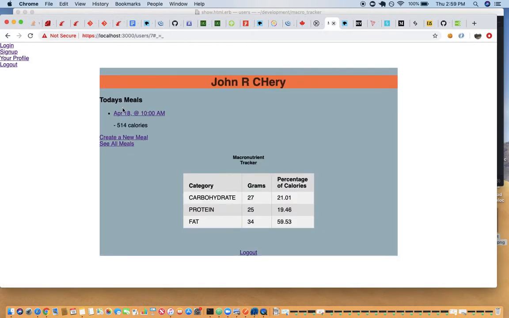First page that we come to once we log in is basically our user show page, and this is who the current user is. This is their page for today. The user show page shows a list of meals for the current day, which is April 18th. It looks like I have a meal created during that date. It's just a list showing the date and time and the calories, and then the table.